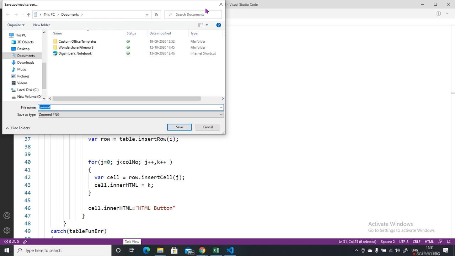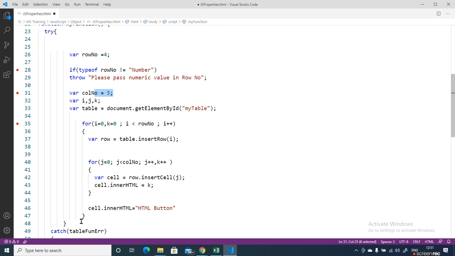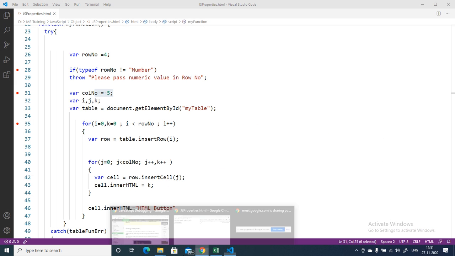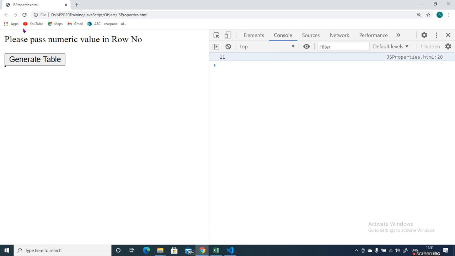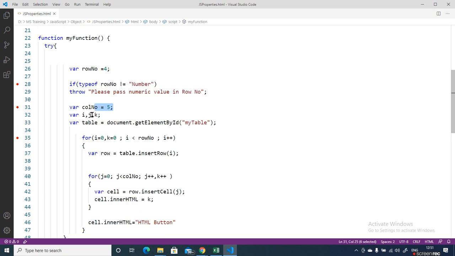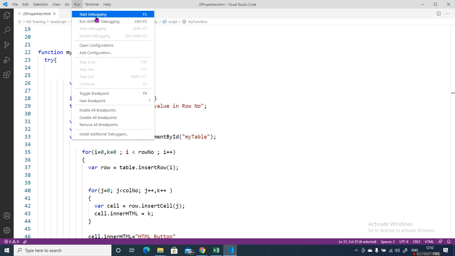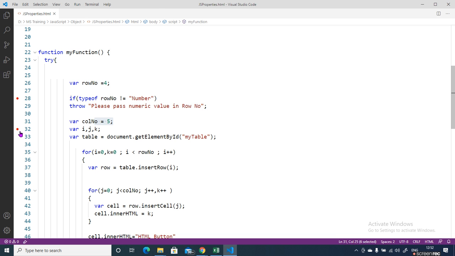I will go to the output screen and show you. Here is the output. Refresh it. Here the breakpoints are there. You can put a breakpoint here, and then you need to start debugging here with F5. You need to put the breakpoint like this, or you can go here.